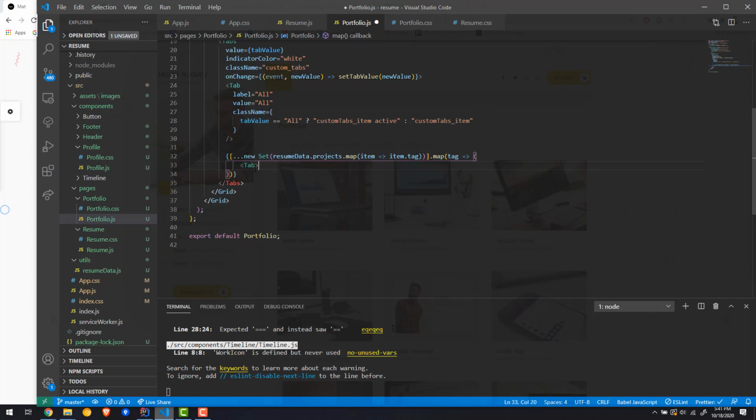Okay, it should be a self-closing tag, sorry. And then let's pass in some props. So the label is what we want to see, which is going to be the tag itself. Okay, let's do that. Tag. The next thing is the value. The value is going to be the tag again, right? So the value is going to be the tag.